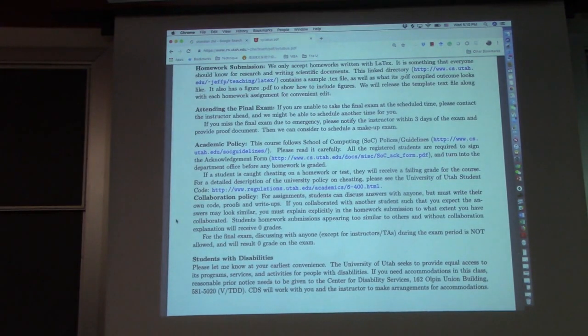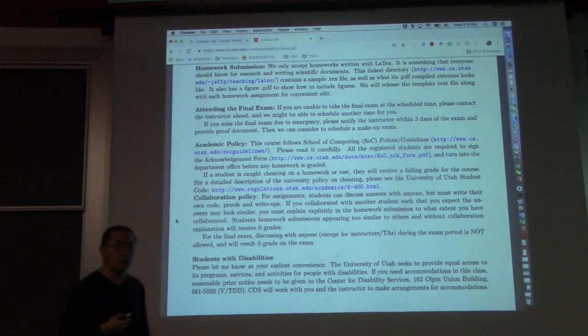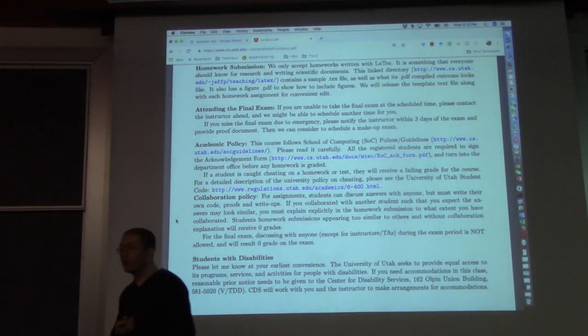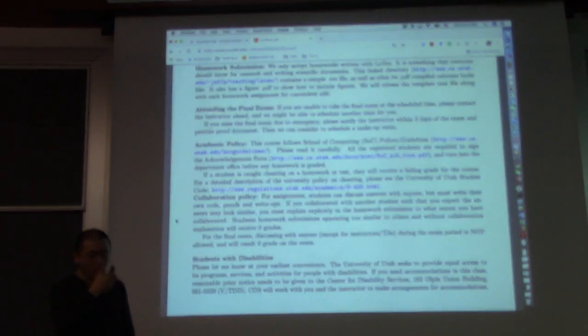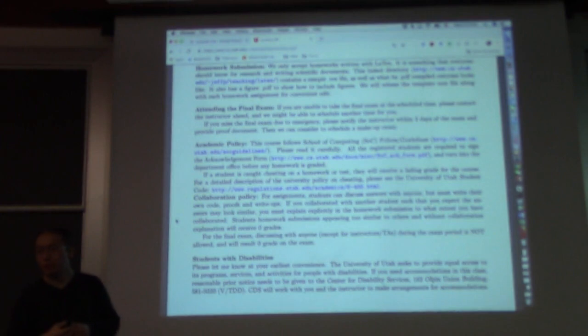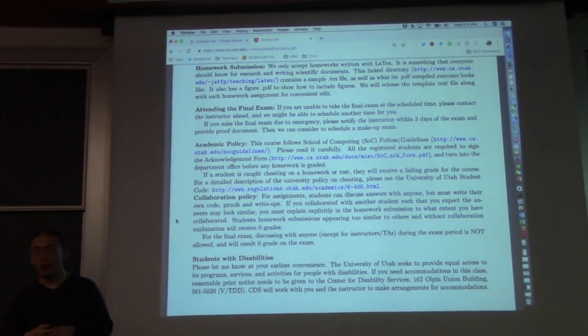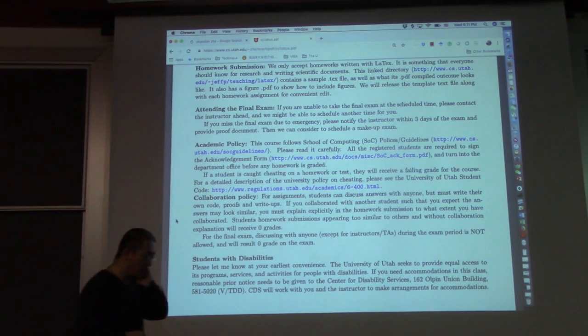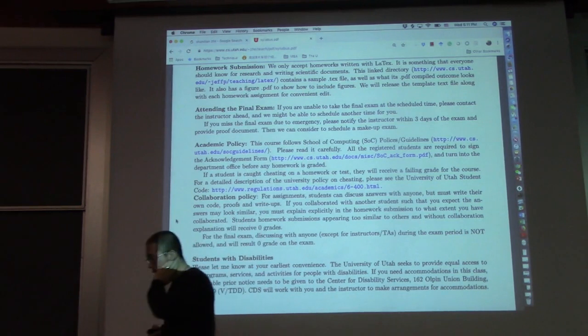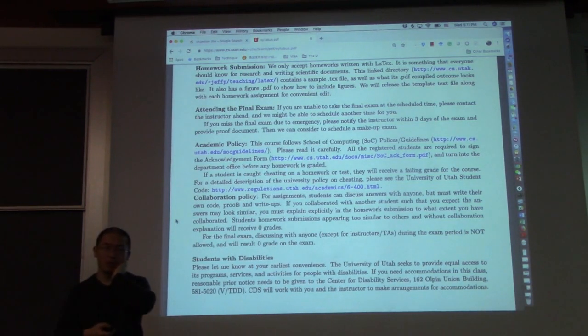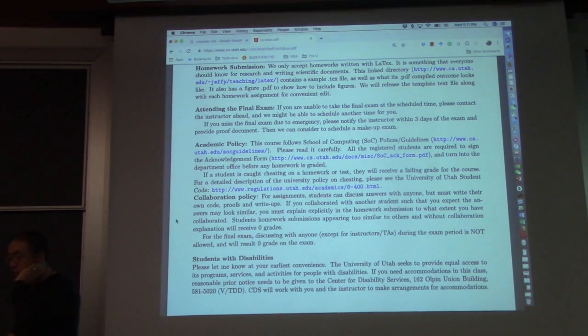Attending final exam. The final exam is important. Don't miss it. If you have some plan which means you have to miss the final exam, let me know beforehand. We might be able to schedule an exam before the final exam. And if you miss the final exam due to some emergency, for example, you have to call 911 to deal with a fire, or you have to go to the emergency room, let me know within 3 days of the exam. Then we can schedule a makeup.